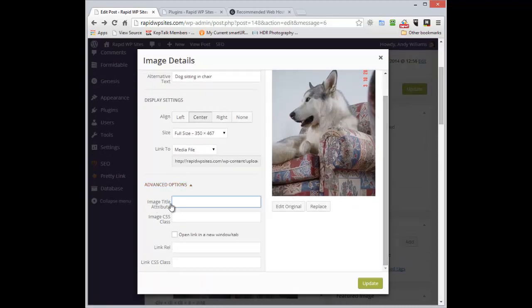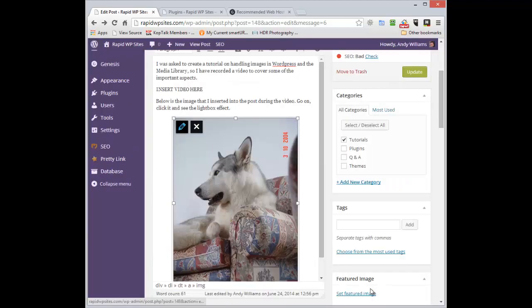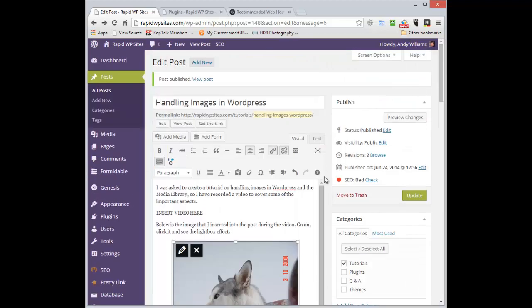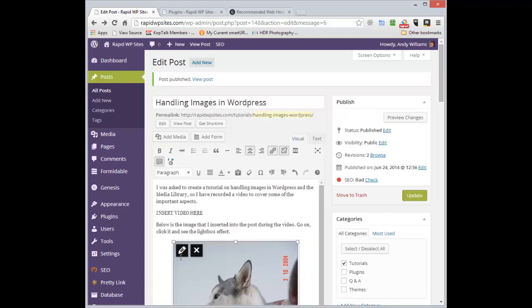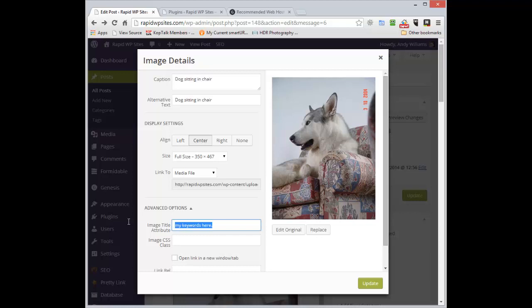This is the image title attribute, and this is something I don't recommend you use, because as I said before, it's the thing that has been heavily abused. Let's say my keywords here, and let's just update, and I'll show you what I mean. There you go, look, we've got the HTML text, you can see the title attribute, my keywords here. This is what a lot of spammers have done in the past to try and get keyword optimization into their images. They would use the title attribute.